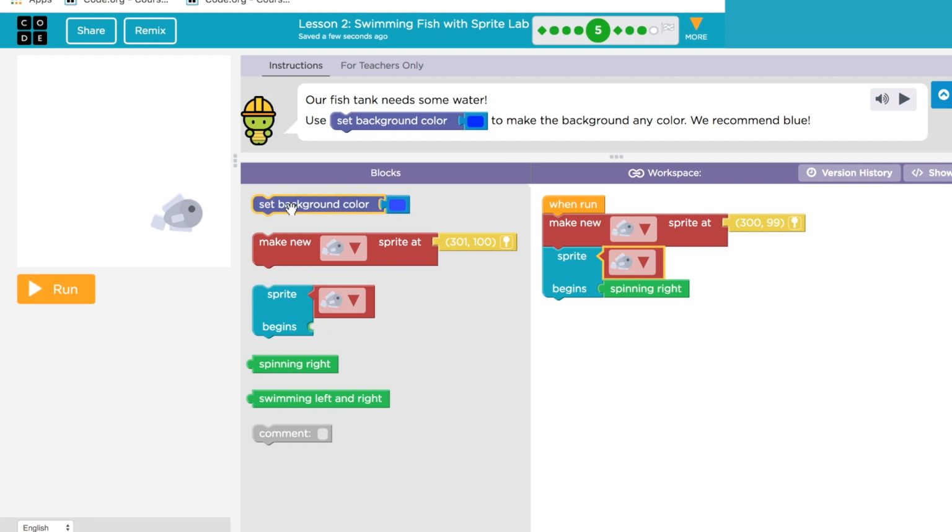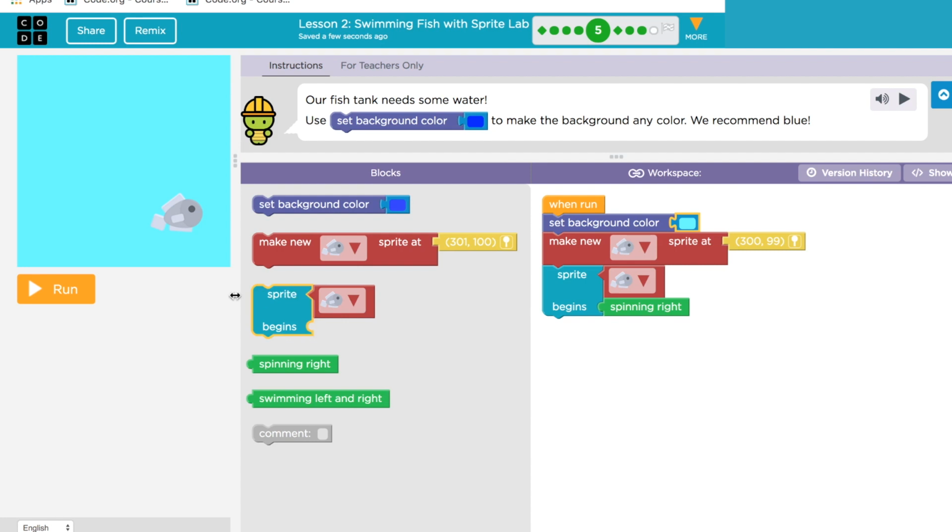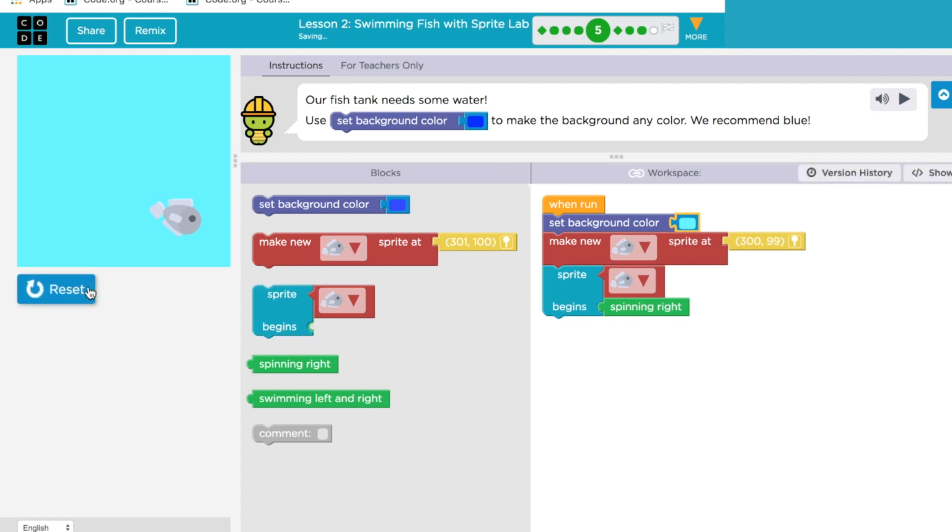So we want to change the background color, so we'll go ahead and grab our background color. We'll add it to when run. They recommend blue. We'll go with a light blue. There we go. And we'll go ahead and hit run. Our fish is doing what we told it to do. Our background is good.